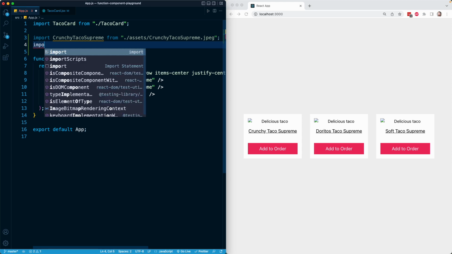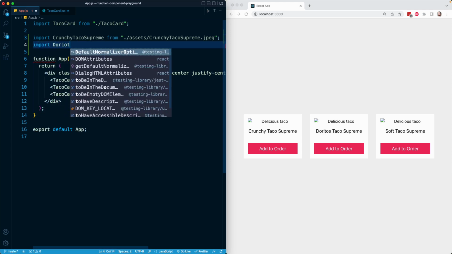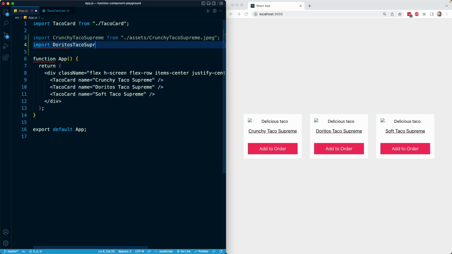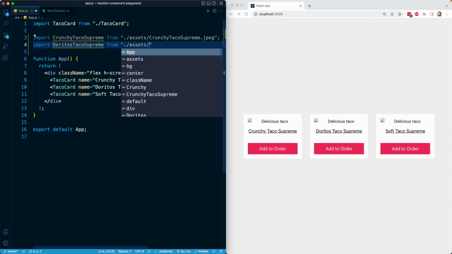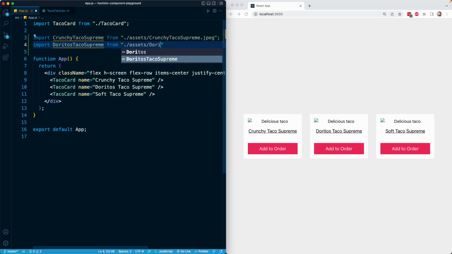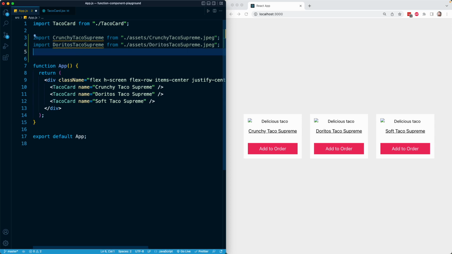So right here, I'm going to import an image and I'll call it Doritos Taco Supreme. And that is going to come from the assets directory. And once again, the file here is going to be called Doritos Taco Supreme, and make sure to add on the .jpeg extension. Then on the line below, I will import an image and give it the name Soft Taco Supreme. And that is similarly going to come from the assets directory, and the image is called Soft Taco Supreme.jpg. So now we have our images imported in the app component.